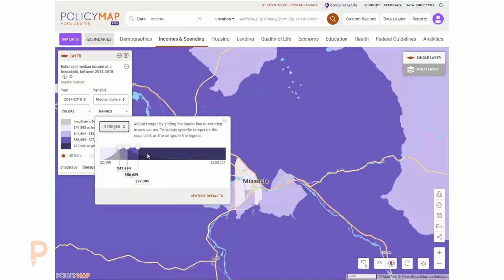Or more importantly, you can make your own custom ranges. And this is very important because this allows you to focus your readers to very specific places without them having to overanalyze a legend that you're trying to present.